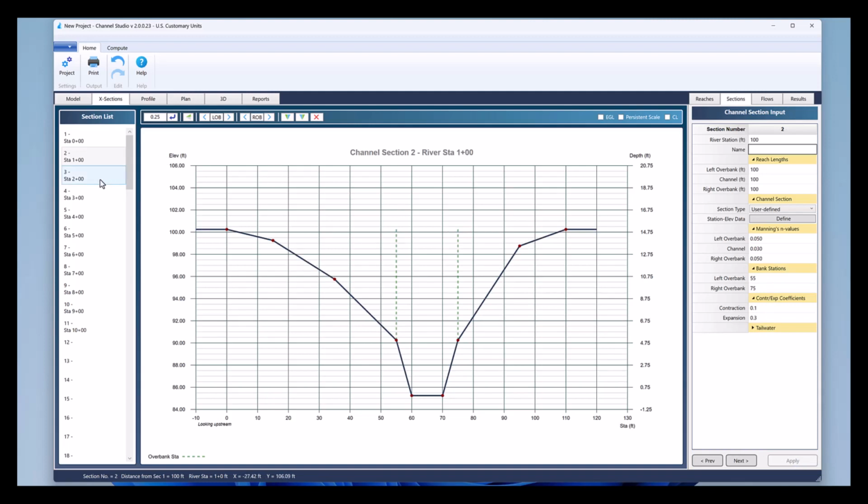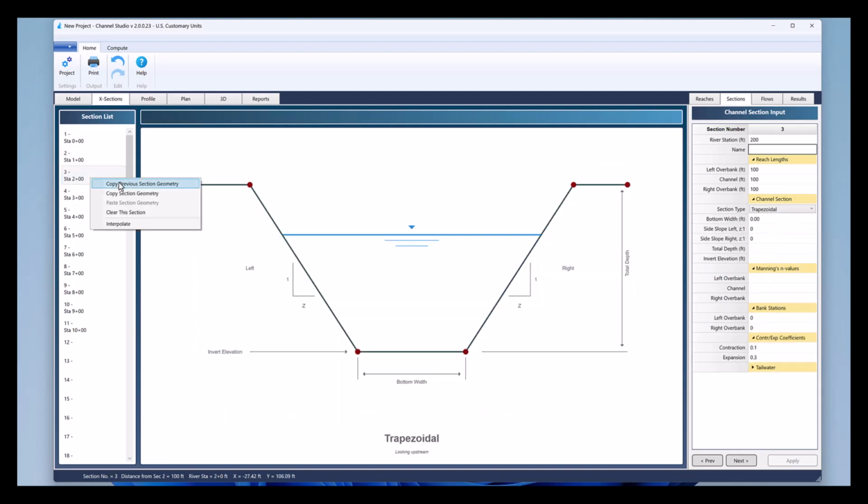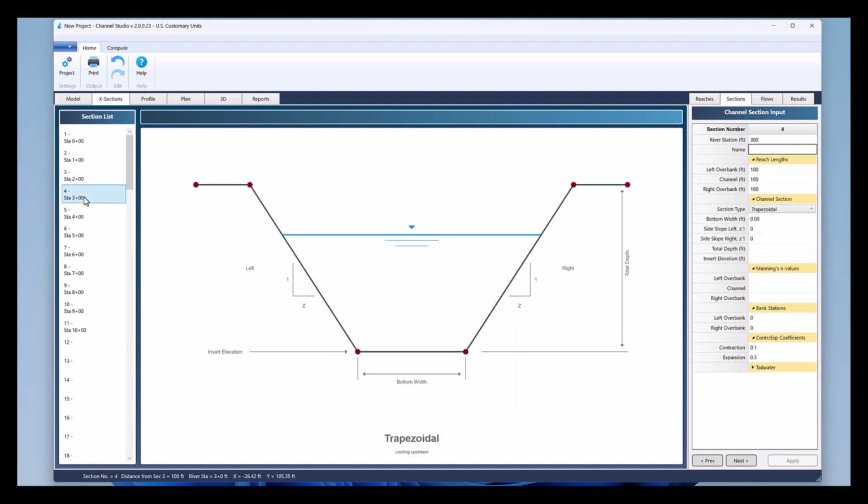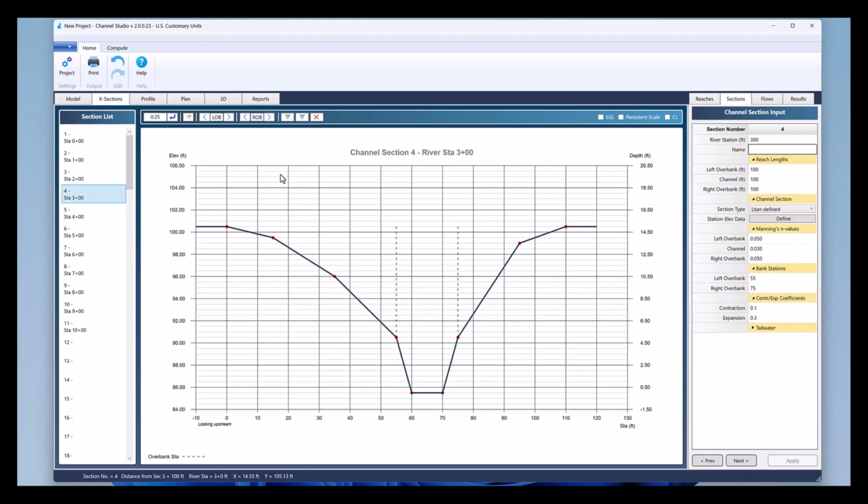I'm going to do the same thing for section 3, right click, copy previous geometry. This one also goes up by 0.25 feet, so I'm going to hit apply to that and hit apply down here, and I'm done with section 3. Now we go to section 4. Let me go ahead and copy this first, copy previous section geometry, and there is a copy of 3.